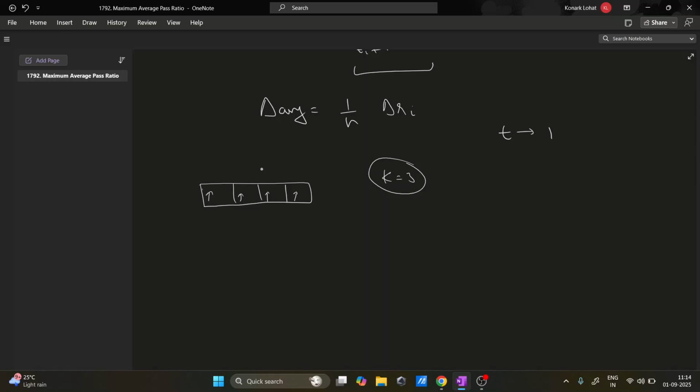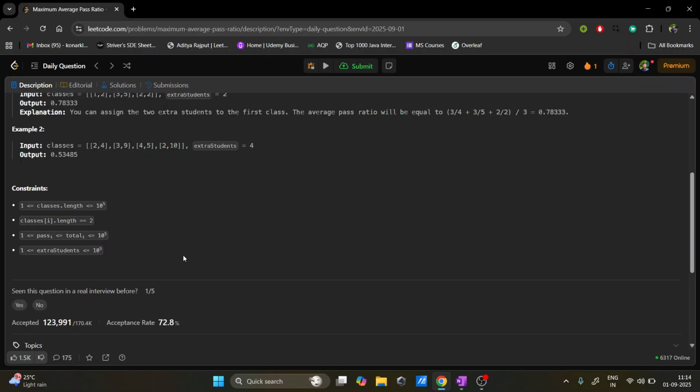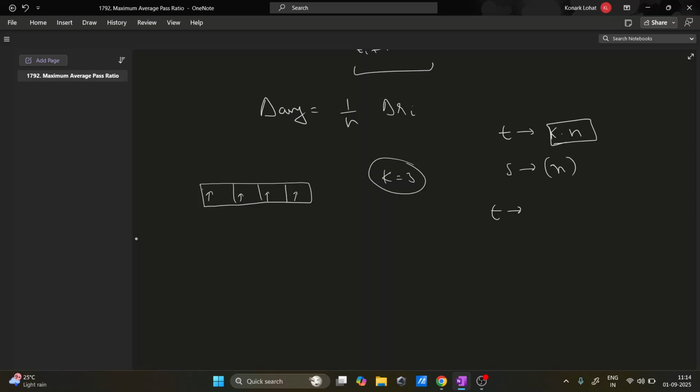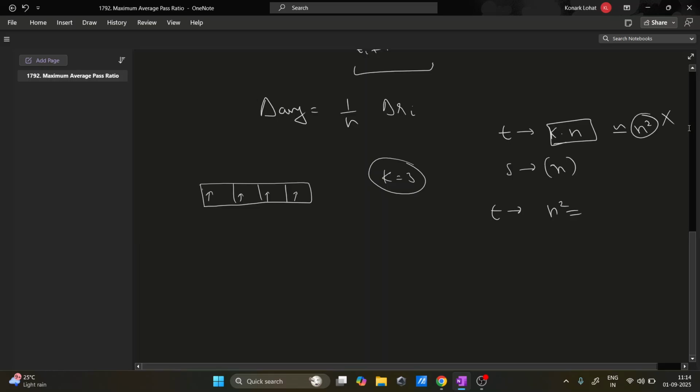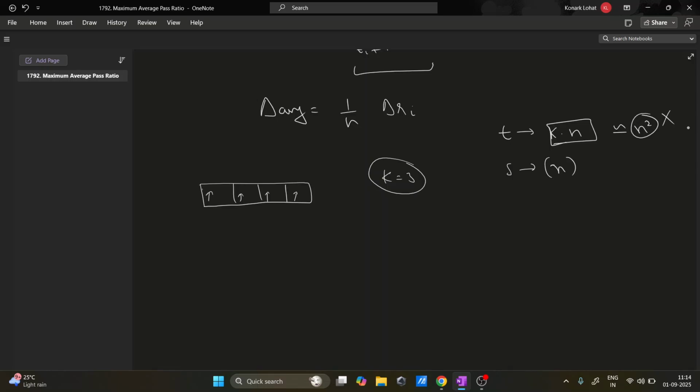Why? Because for all the k we are doing n computations, and the space complexity is just n. But the worst case of this time complexity will be 10 raised to the power 5 into 10 raised to the power 5, which is basically n square, which will not work. So we need to optimize it. One important observation to make here: do we really need to test it out for all the classes?